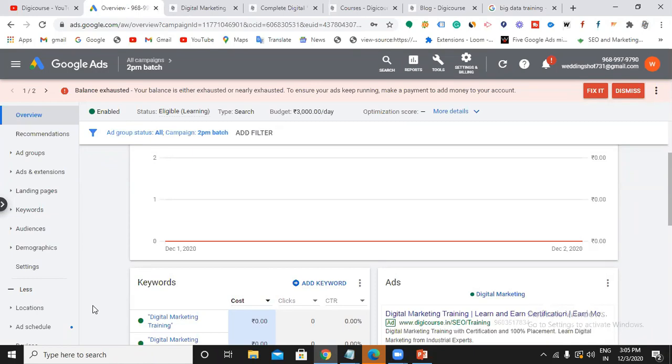Okay. So finally, this is how we create an advanced search network campaign by using keyword match types, ad extensions and max CPC.